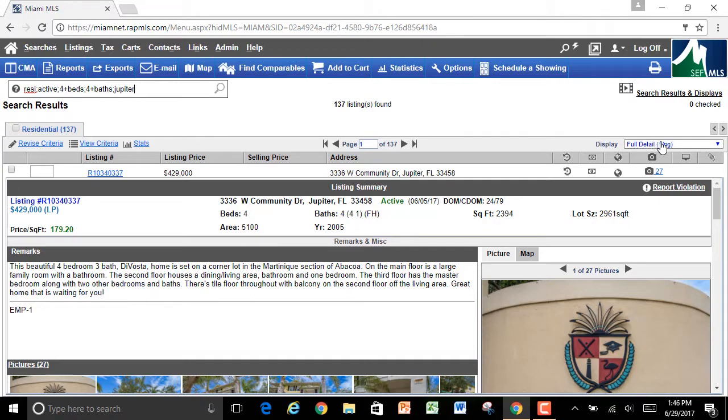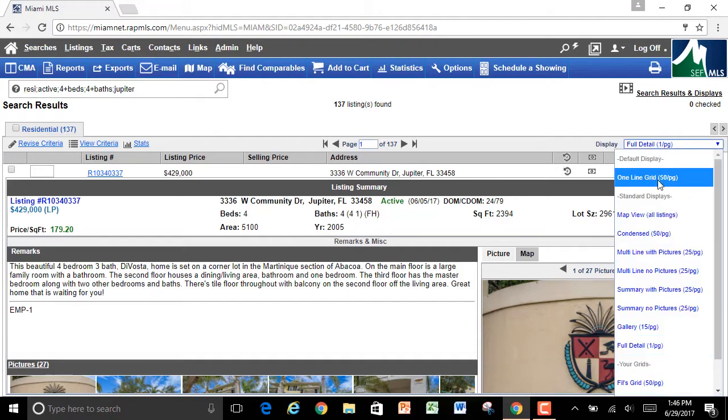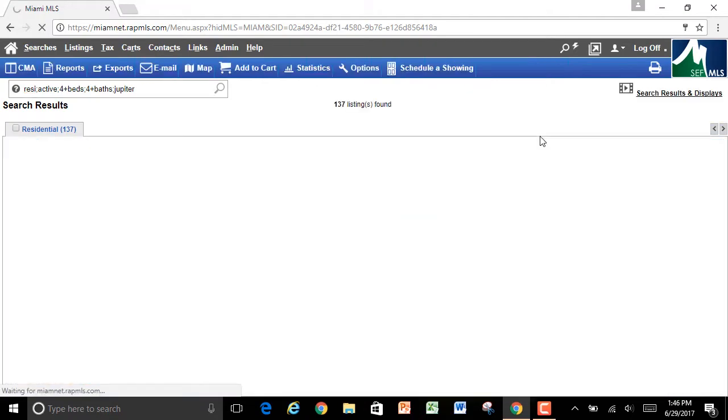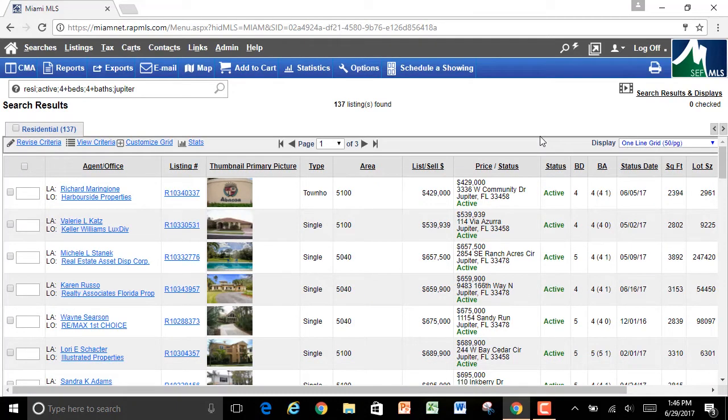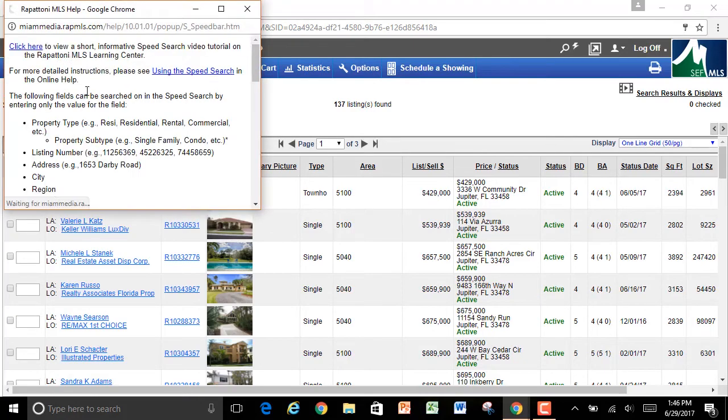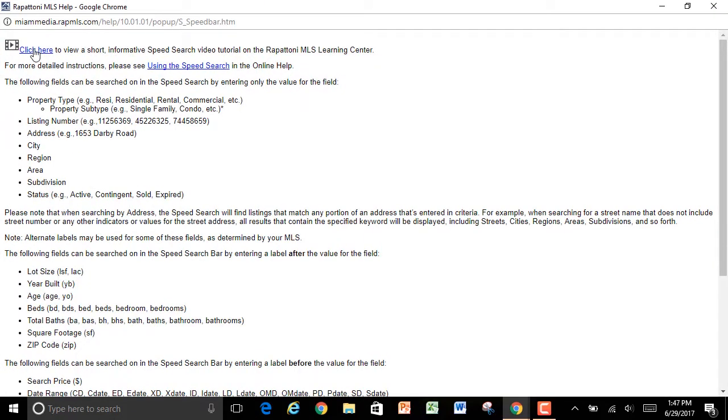Going over to the right-hand side under displays, if you want to change your display, so if you don't want to look at this full detail view of the single listing, I'll just select the one-line grid. And then it takes me to a grid view of all those listings. Now, what I just showed you here is I ran multiple searches from the home page using the speed search. If this is something you find yourself loving and you want to learn more about it, this little gray help bubble here, you just open that up. It's going to give you not only a tutorial video on how to utilize the speed search, but it'll give you keywords and examples on what you can put in as far as criteria for the speed search.